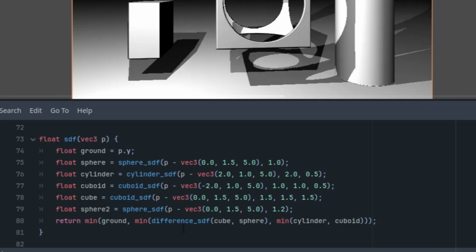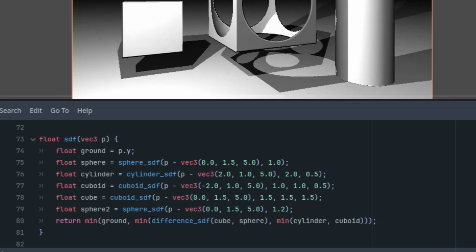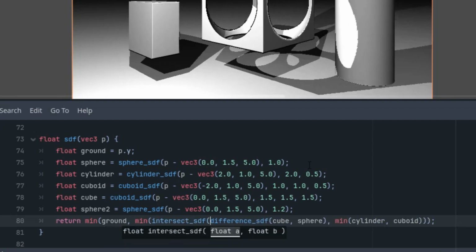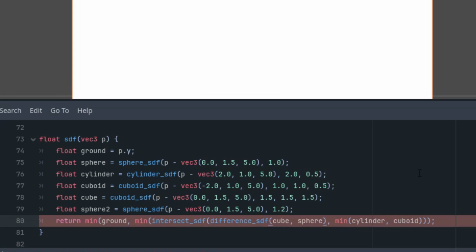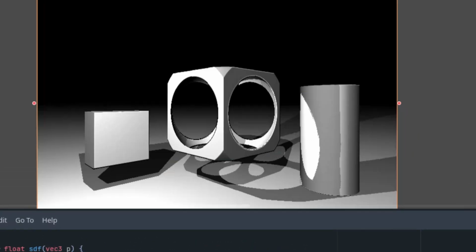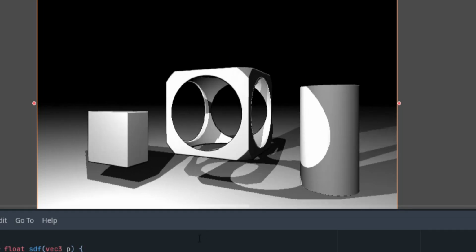And we have the difference, and let's wrap it. Let's wrap the intersection around that. Okay, and the second parameter is sphere 2. Okay, wait for it, and the corners are cut.